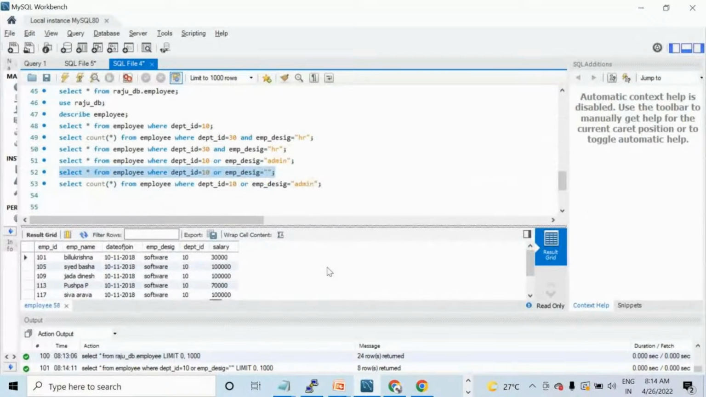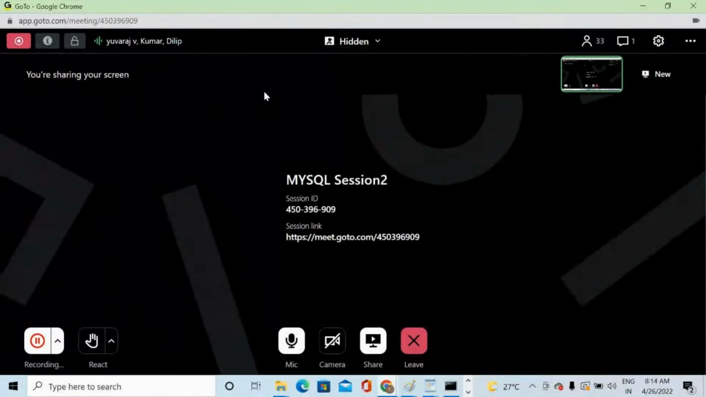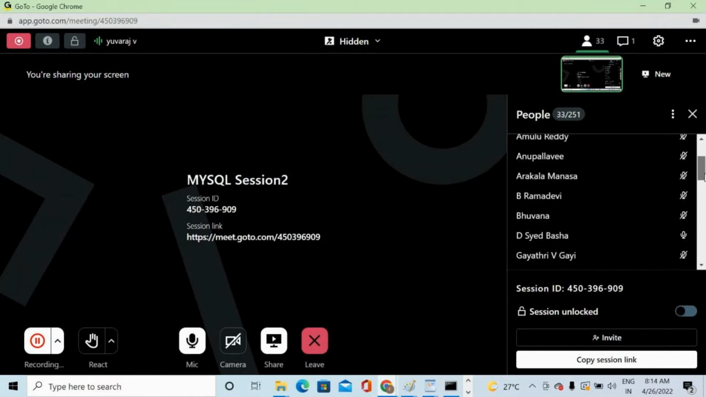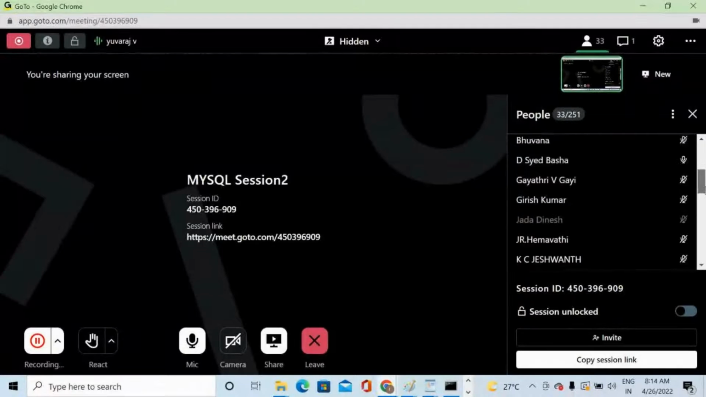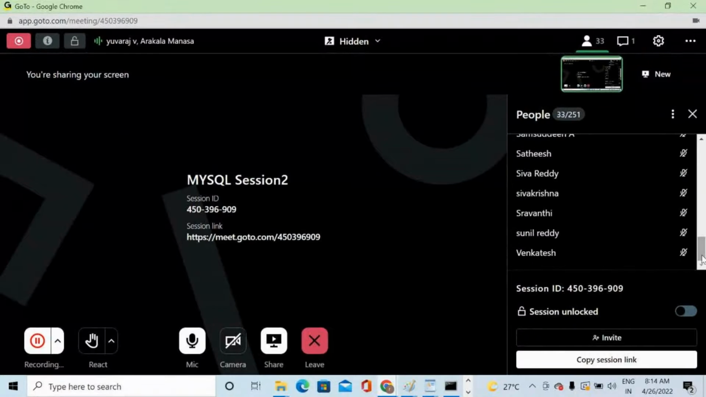What is our condition? What is our operator? Yes. Clear, right? Yes, Yuvraj, clear. Kumar, Dilip, okay, good. What about the remaining guys? Abhishek, Ali, Amulu, is everyone able to understand, or am I going some different way? Understanding, sir. Please reply, everyone. Otherwise, wherever you are stuck with some topic, please raise your hand.